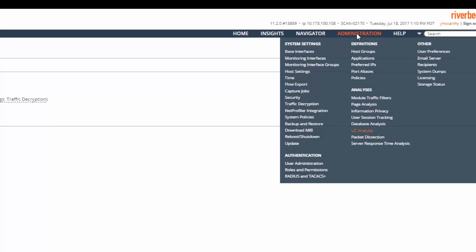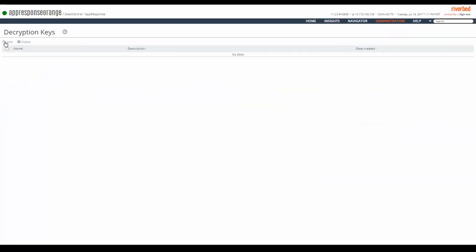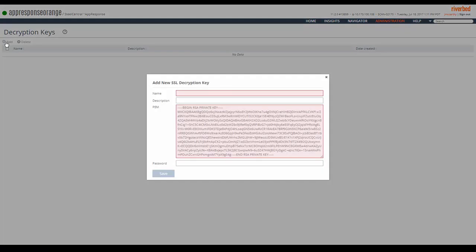And to do that, we'll navigate to Administration, System Settings, and Traffic Decryption. Here you can add in the encryption keys to decrypt the traffic.